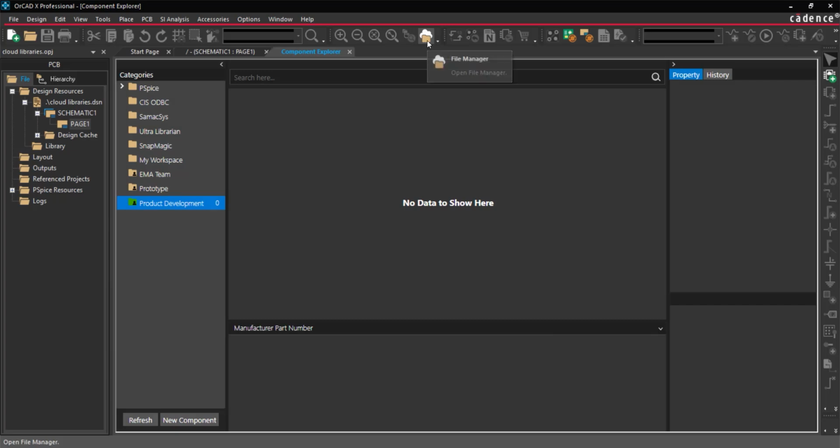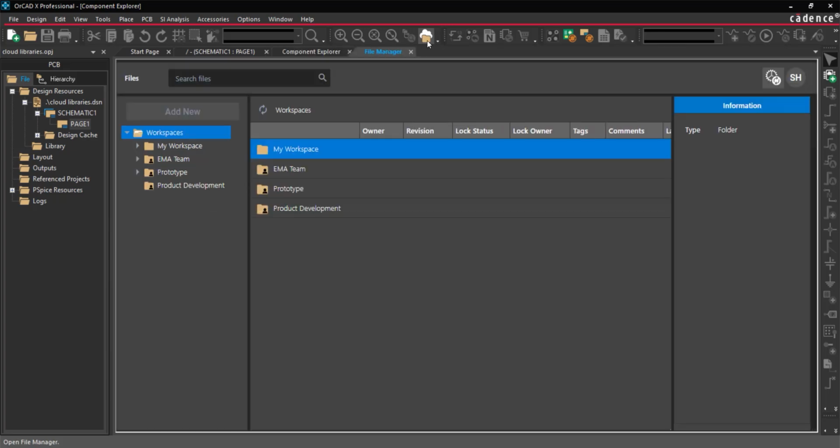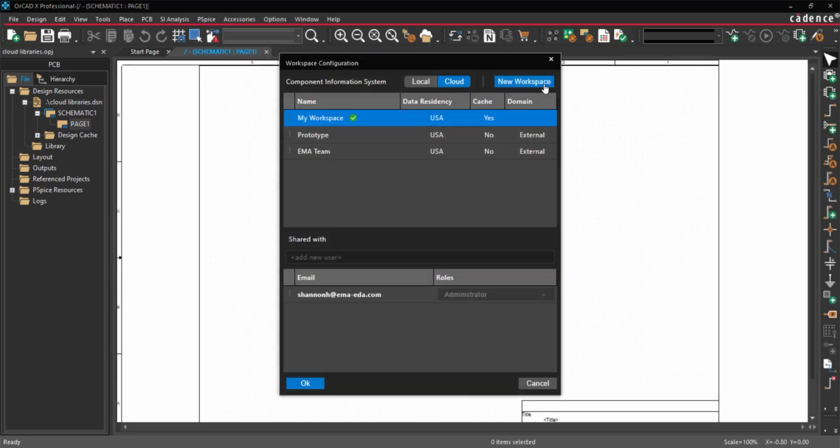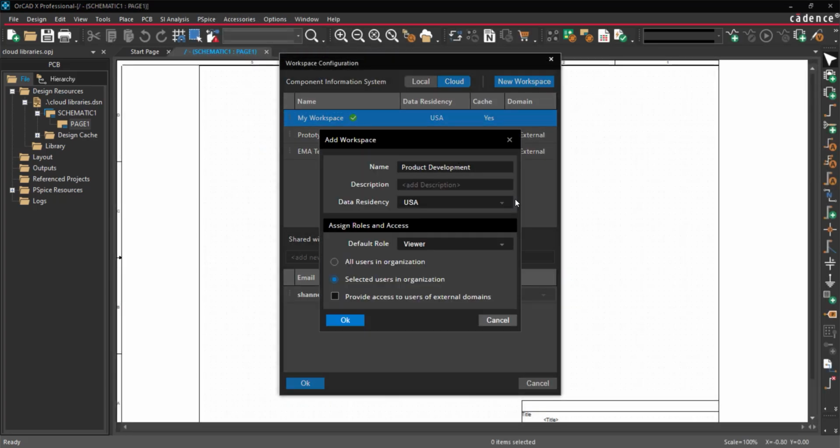Select the File Manager icon on the toolbar. The workspace is visible and can be used to share designs and files with team members. Easily configure a cloud workspace in OrCAD X Capture and enable collaboration for your entire team.